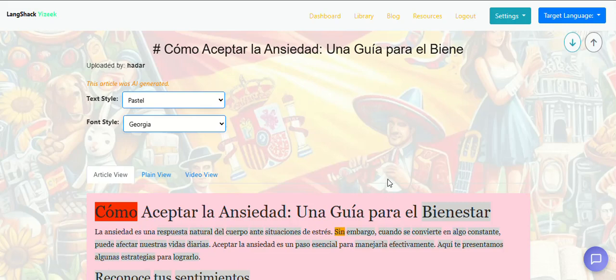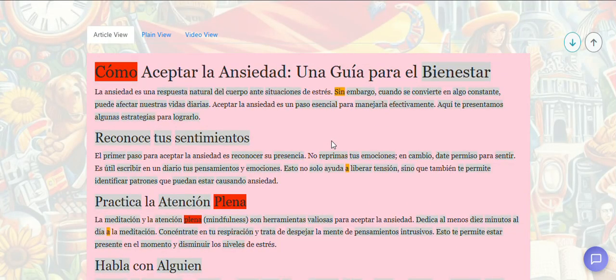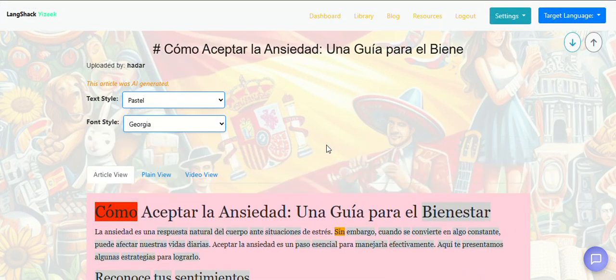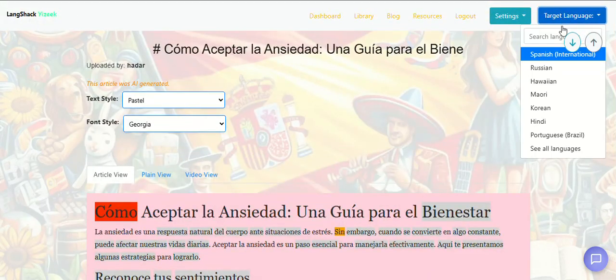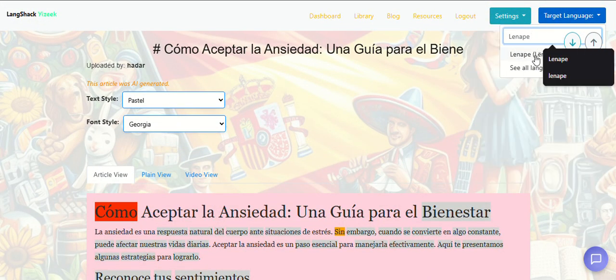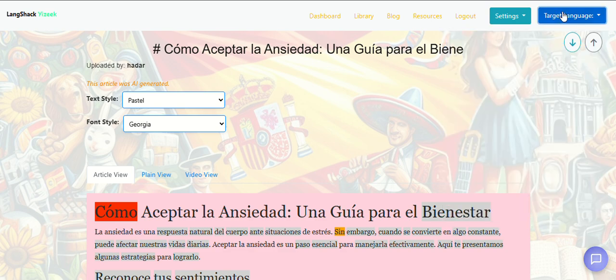Today I generated this article about accepting your anxiety, which is a topic I've been into lately, reading a lot about mental health in Spanish. I was in the Lenape space earlier, which you can see in this target language drop down, and I got to Spanish by just clicking this, which you can find on any page of the app, including on your mobile device. You just click the hamburger menu, click this, and write whatever language you're looking for.